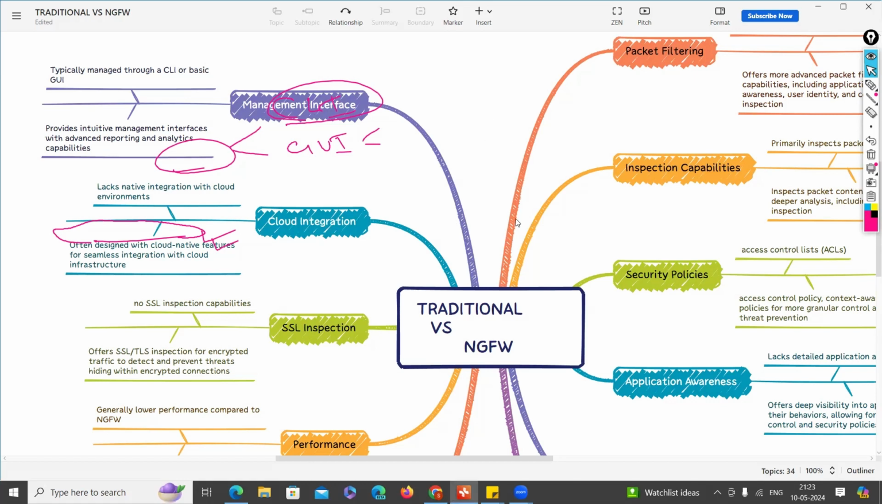Okay, guys. So I hope you now have a better idea of what a firewall is, what types of firewall we have, what a next generation firewall is, what a traditional firewall is, what the difference is between the next generation firewall and the traditional firewall, and in which use cases we can deploy the traditional firewall and in which use cases we have to deploy the next generation firewall, right? So everything we will discuss.